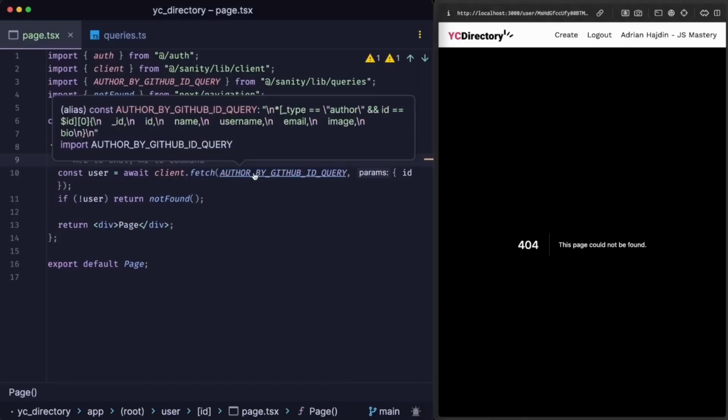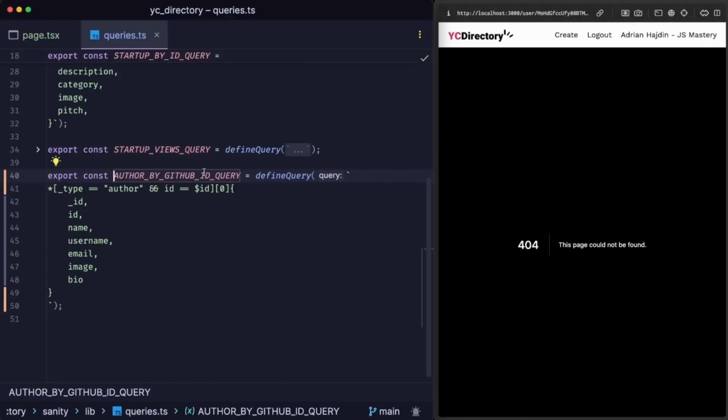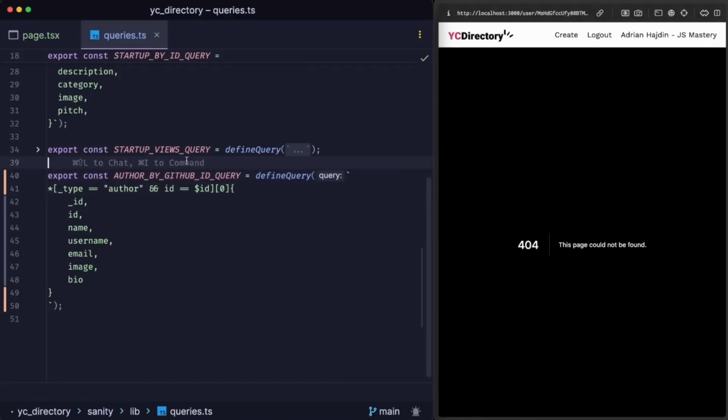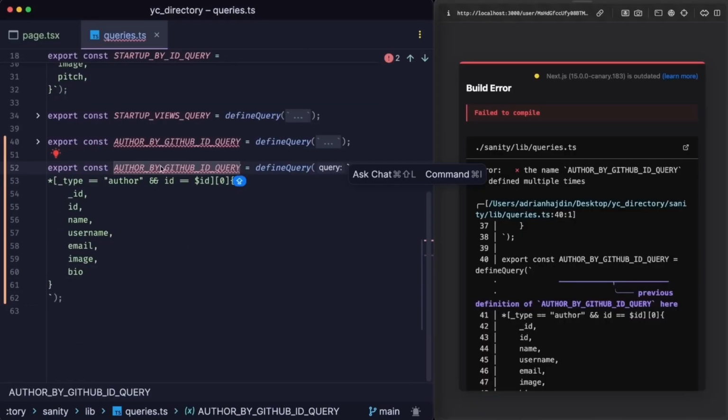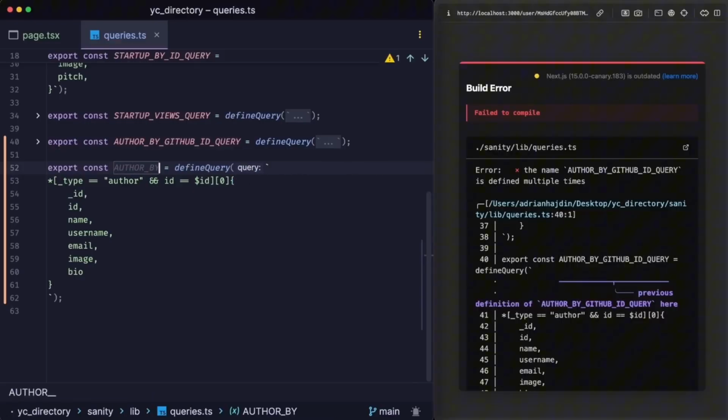This query isn't really going to cut it. It's getting the author by GitHub ID, which is called id. But in here, we have to get a user by its own id, by the author id. So let's duplicate this entire query and let's just rename it a bit to AUTHOR_BY_ID_QUERY.